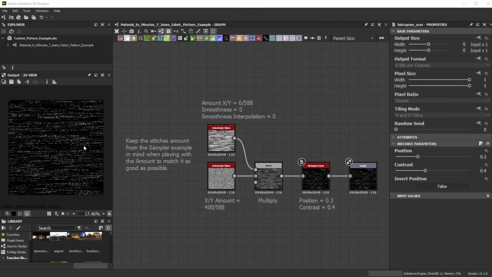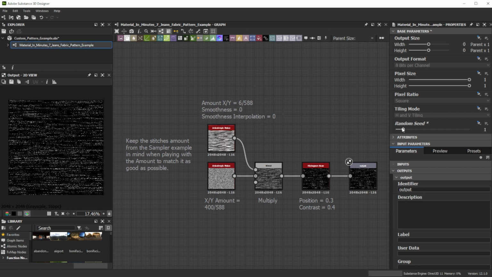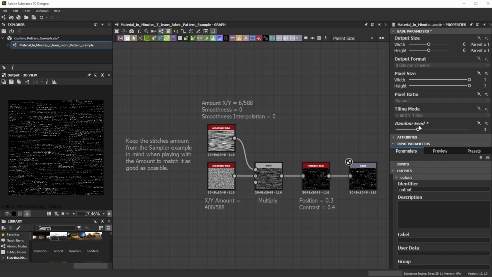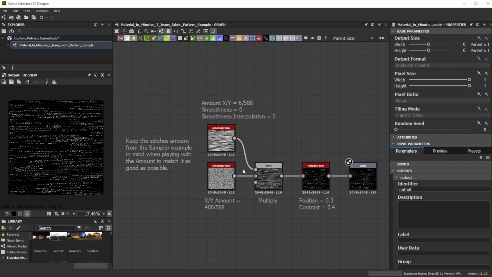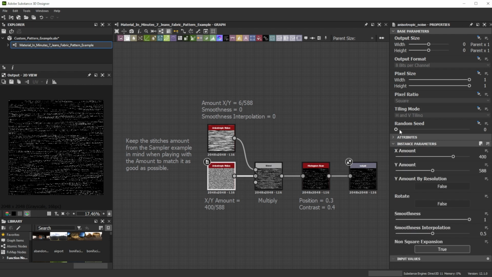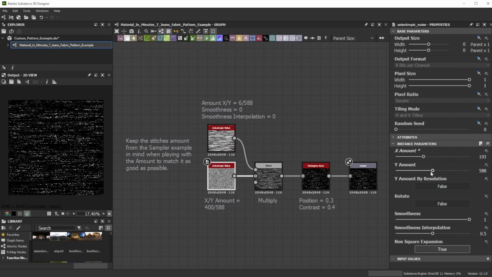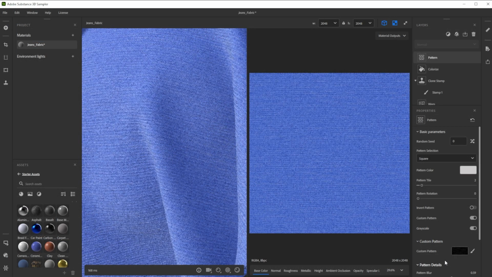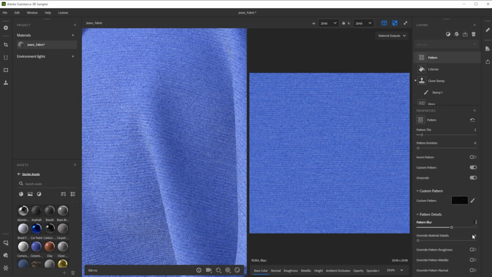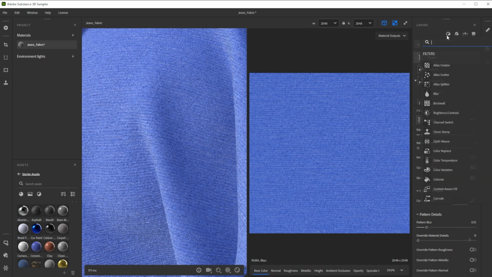You can also open the custom pattern example SPS file in Designer and tweak it to make different variations. Use your own black and white image or make a pattern in Photoshop or Illustrator. There are many ways to do it. As last step, we decrease the pattern blur amount to make it less blurry.